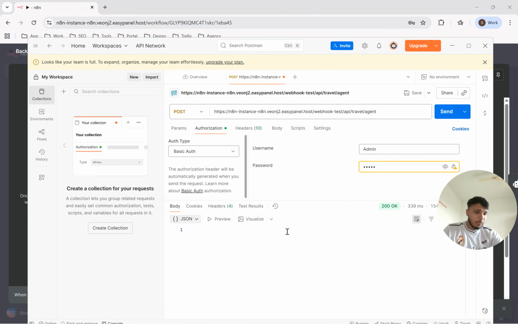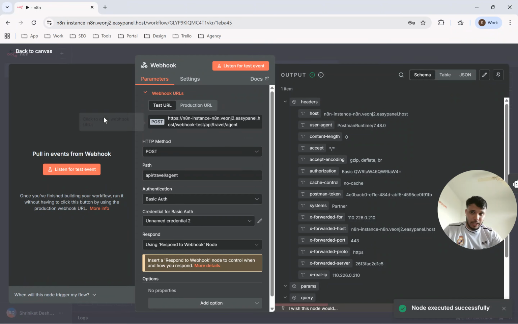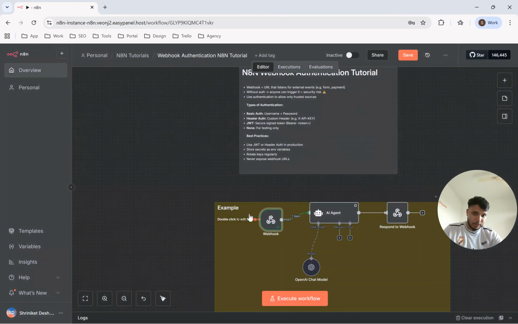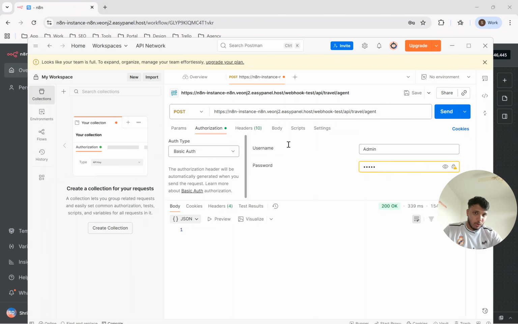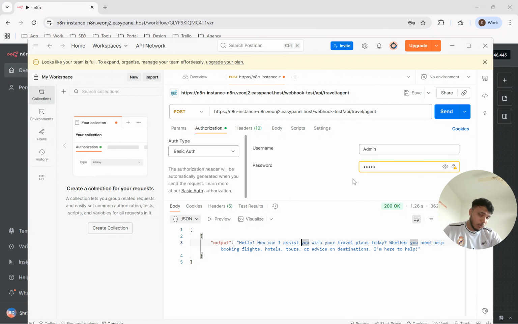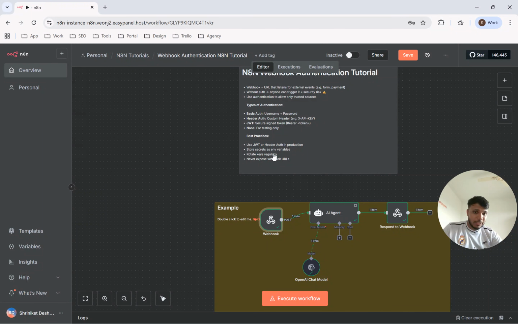And now it will try to execute this workflow. So on this particular event, what we do is execute this workflow. So this is now good to go. Click on send. Now this should give you the output which says, hello, how can I assist you with travel plans? That means if you have this credential, you will be able to access the endpoint. So that was basic auth.